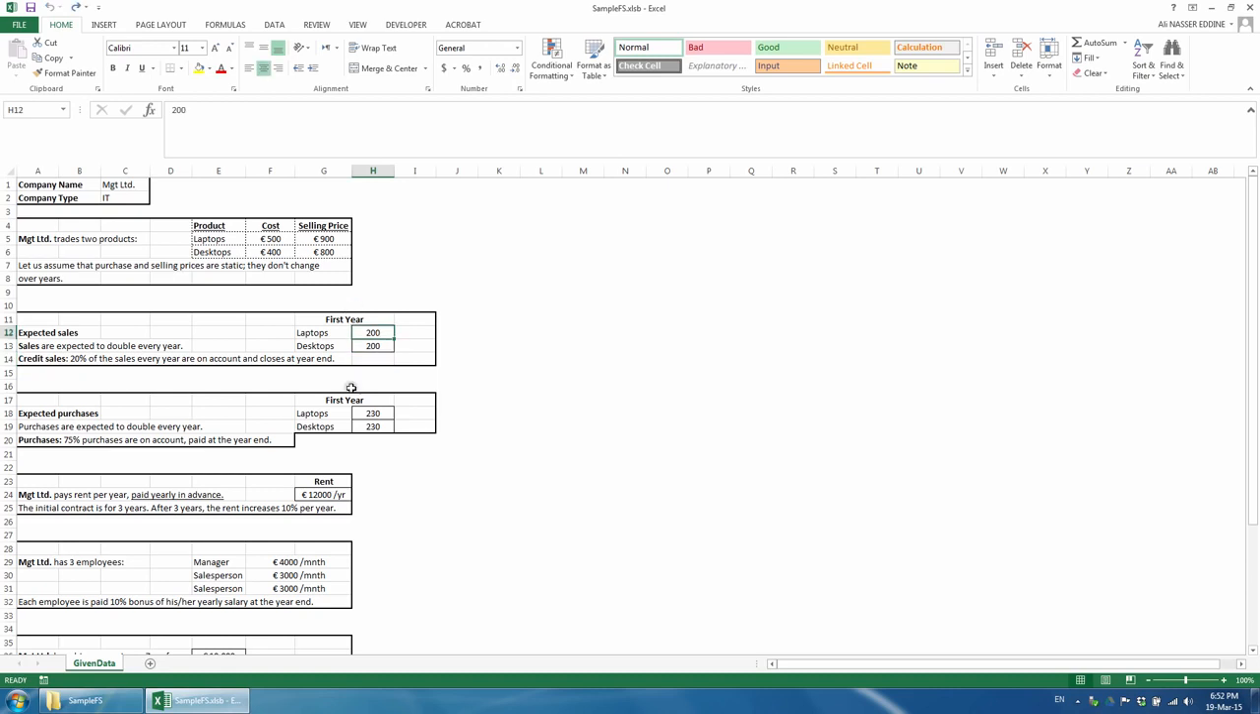And so for the purchases, and the sales team, because we can change one position and give a different salary for each. Each employee is paid 10% in bonus at the end of the year. So, for example, here we have the monthly salary. We multiply it by 12 to get the yearly salary of $48,000.